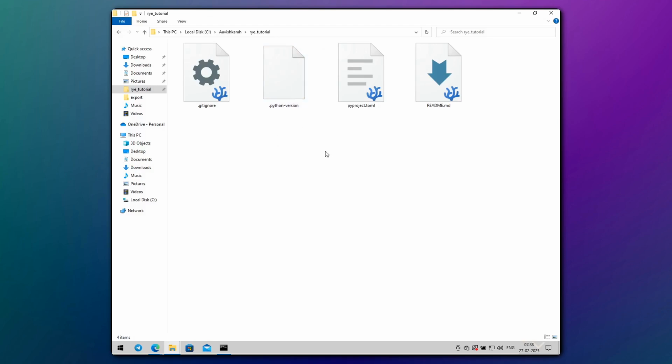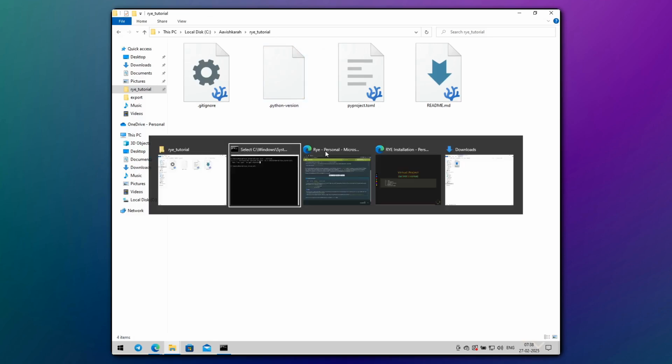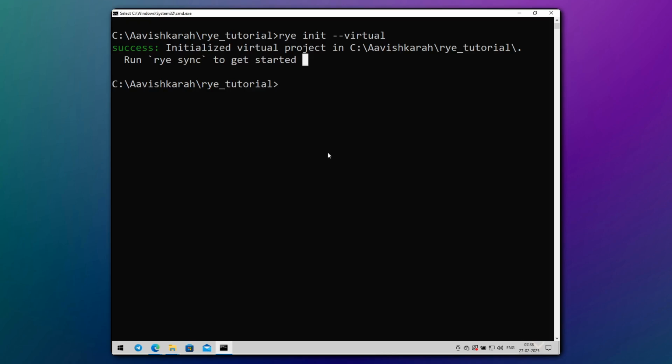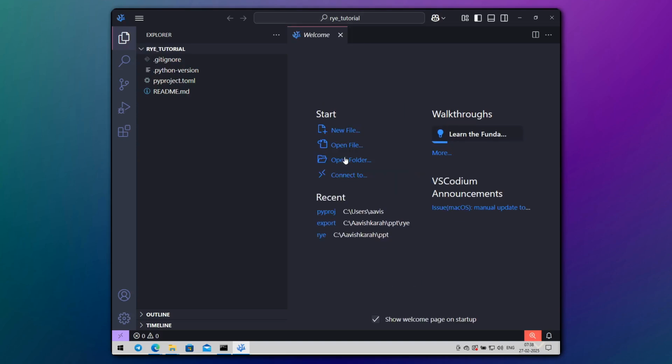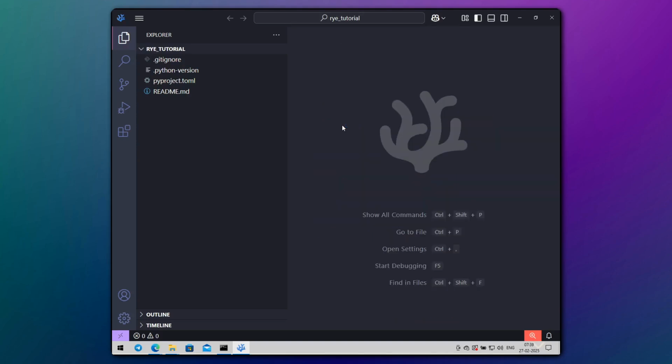We'll open it in an editor and we'll see the file contents. For that, I'll use Codium, you can use Visual Studio Code also. If you are using Visual Studio Code, you can type code space dot. Okay, if you are using Codium, you can say codium space dot. So here we can see we have these files created. In this, we'll concentrate mainly on the .python-version file and pyproject.toml.